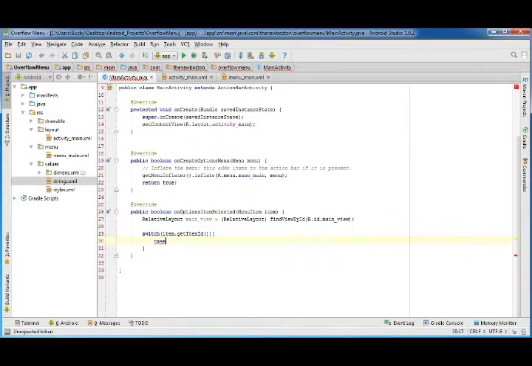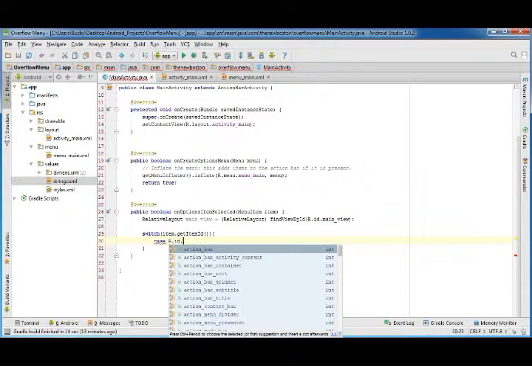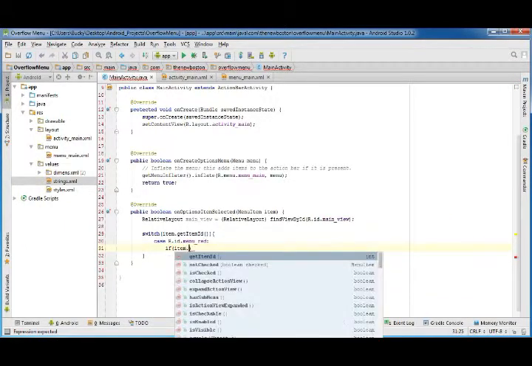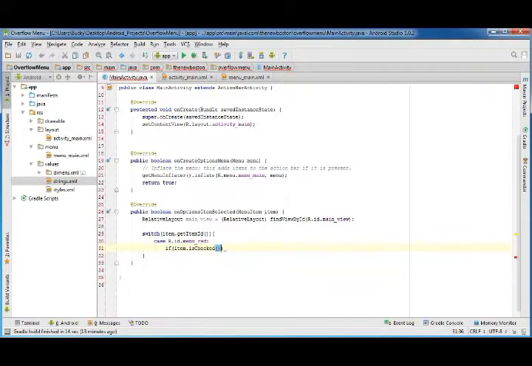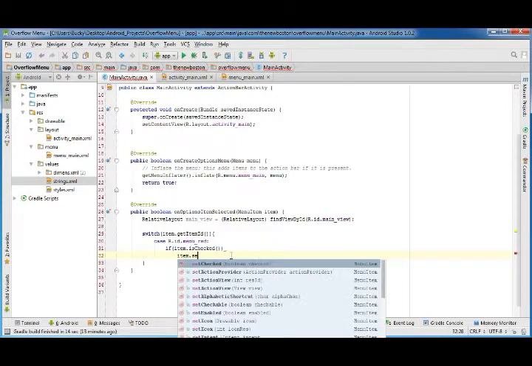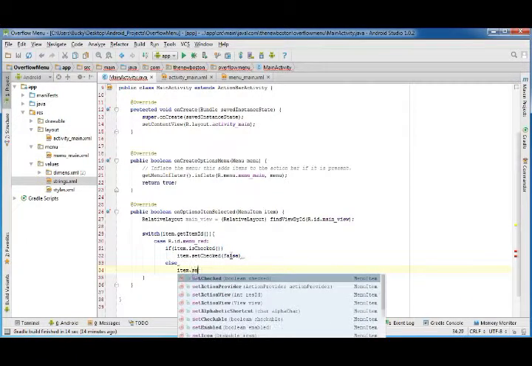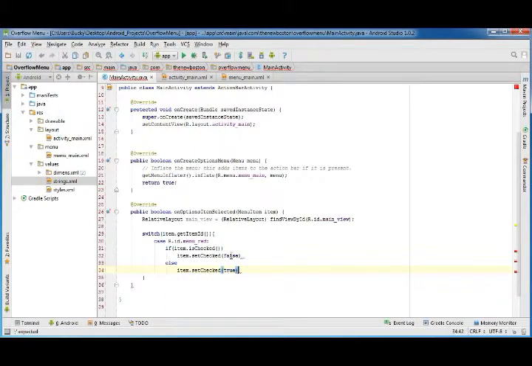Alright, so in the case that they select R.id.menu_red, what do you want to happen? Well, the first thing I want to do is this. If that list item is already checked, and since I'm only going to be writing one line, I don't need to include brackets or anything, item set checked equal to false. Else, item set checked equal to true.